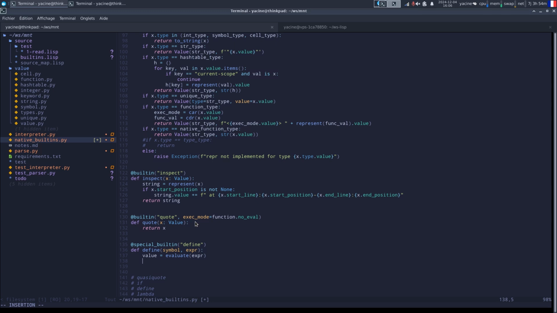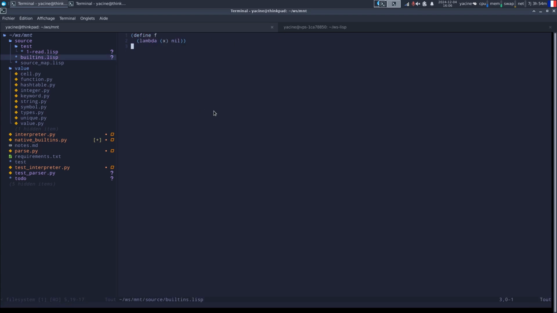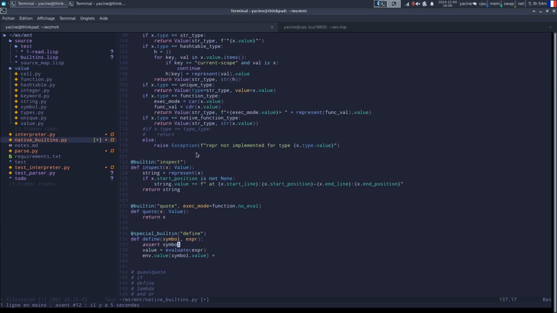It's not like the lambda function. We just need to take the environment and define the symbol. I'm going to assert the types to make sure to detect runtime errors. Like if I try to define 5, for example, this should not work. So I'm going to raise an error, an assertion error.